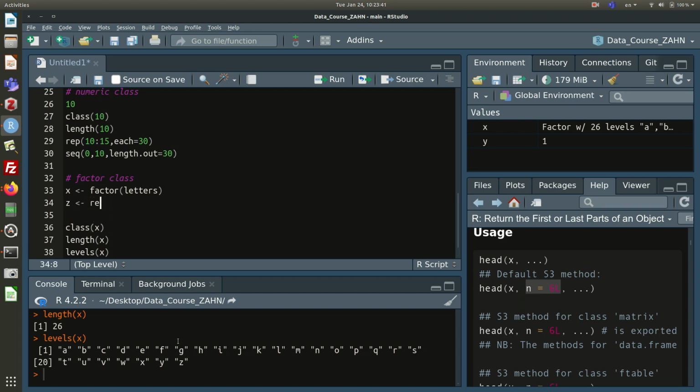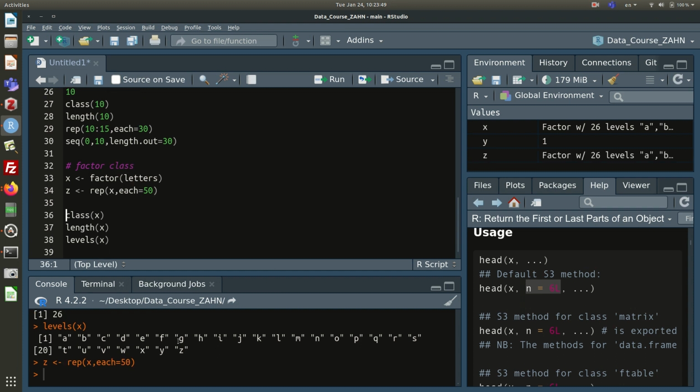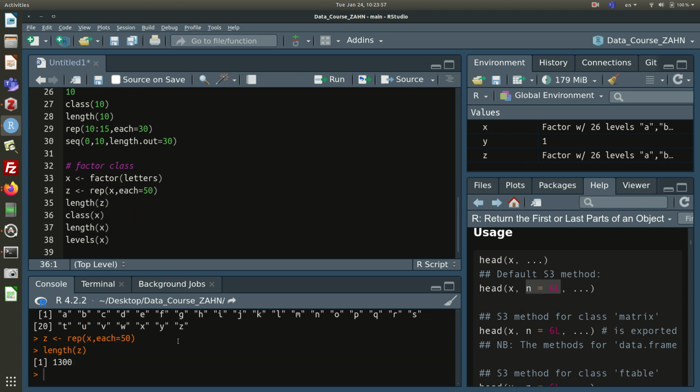z is rep x, each equals 50. What's the length of z going to be? I don't know, 26 times 50. 1,300.